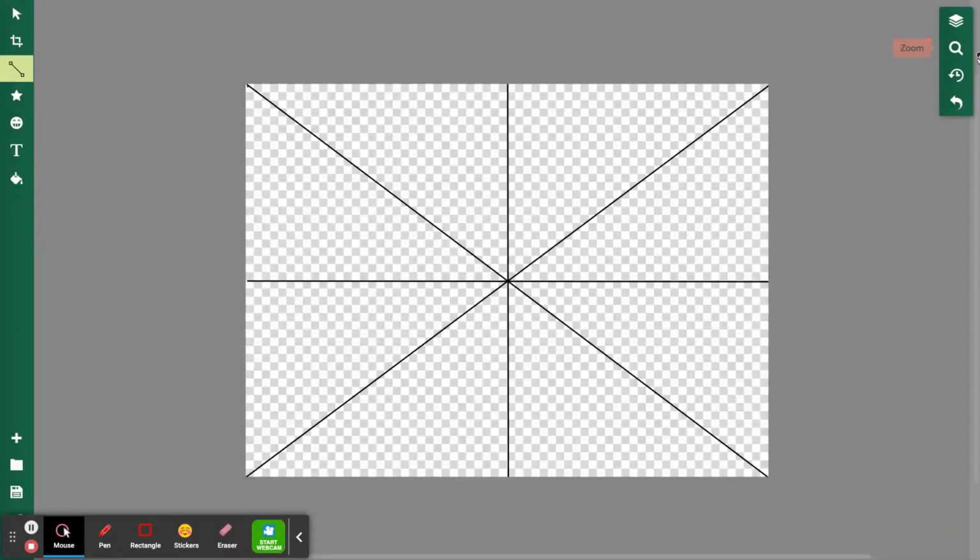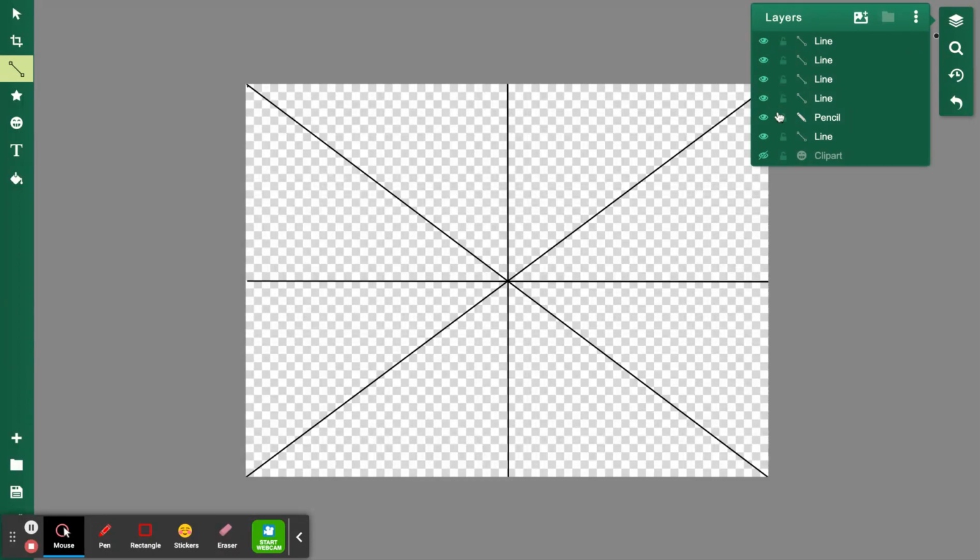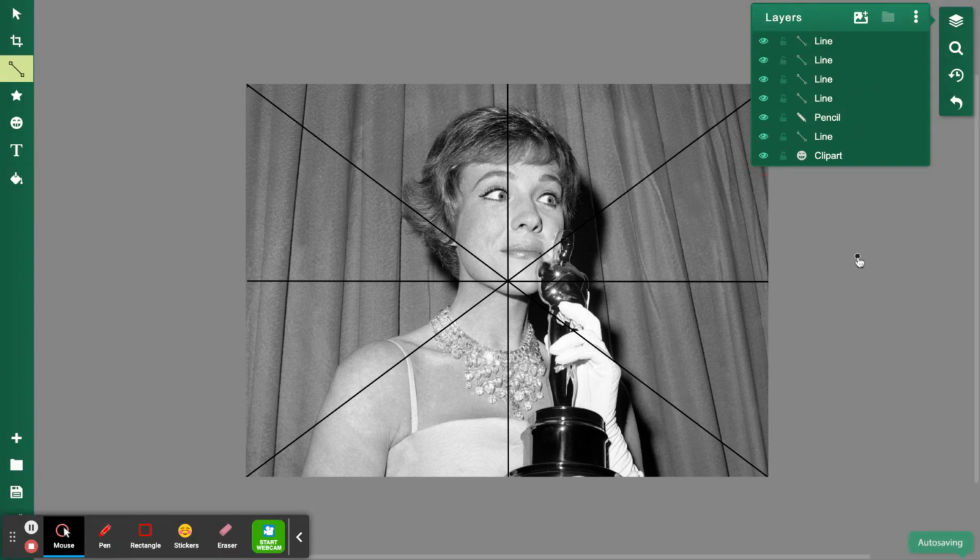So we have now separated our section into 8 different spots, and we're going to be doing the same thing on our physical paper. But now we are going to go to layers, click on the eyeball on clip art like we did before, so now we can see our image again. And this is how we're going to grid our page.